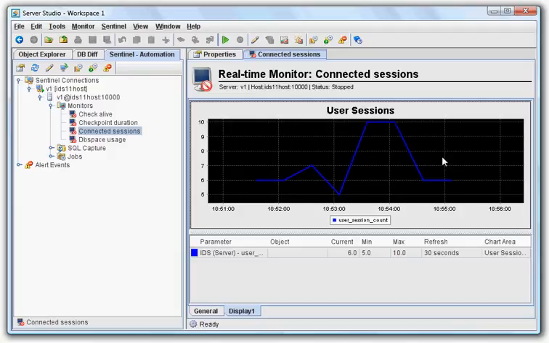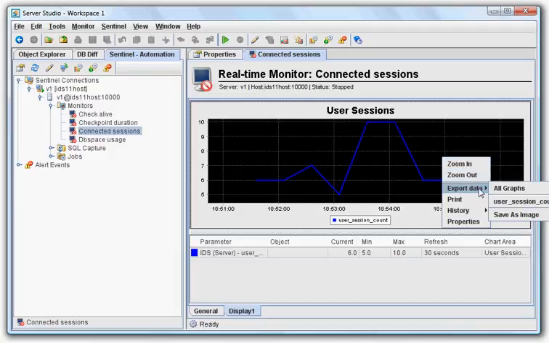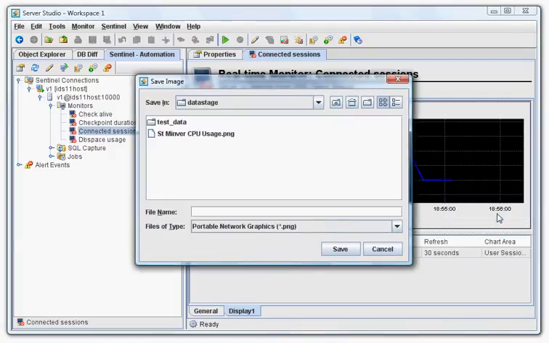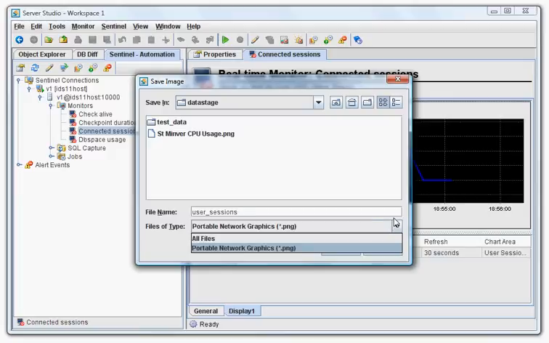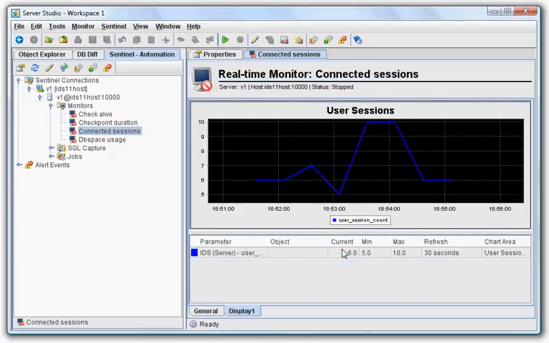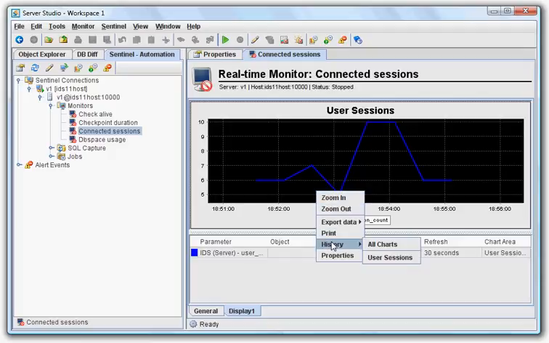Okay, now we can save that graph as an image file, just with a right click, export data, save as image, and then with those possible file types. Just PNG, I think. Clearly on a real system you'd probably be more likely to be going back to produce a chart from historical data. It works very much the same as doing it on current data. You can print it directly.